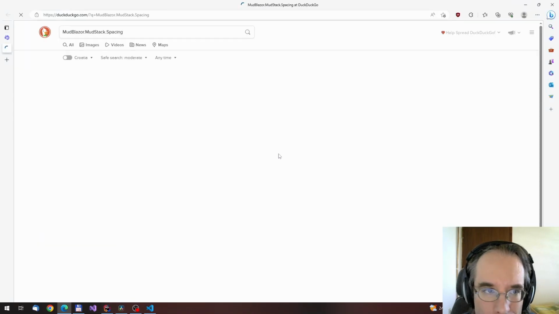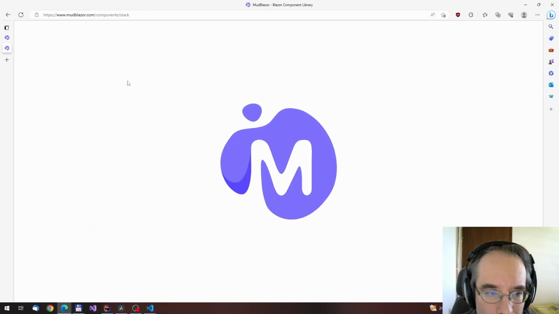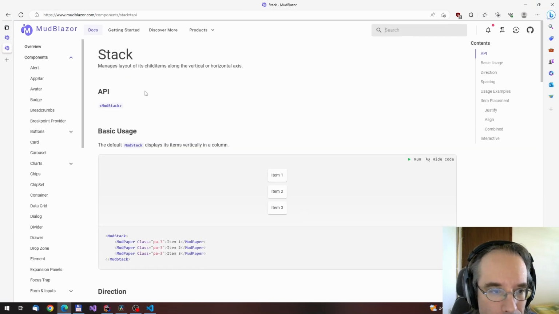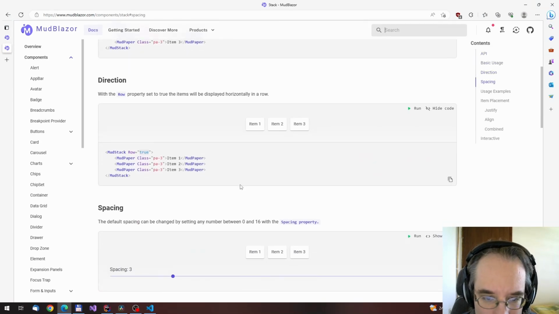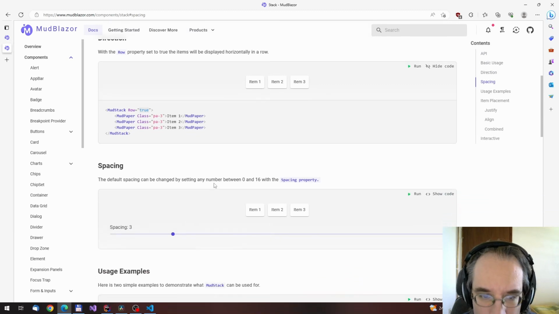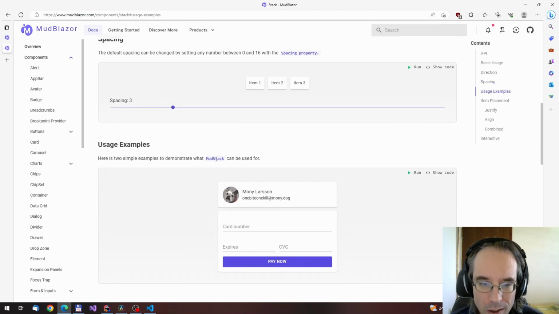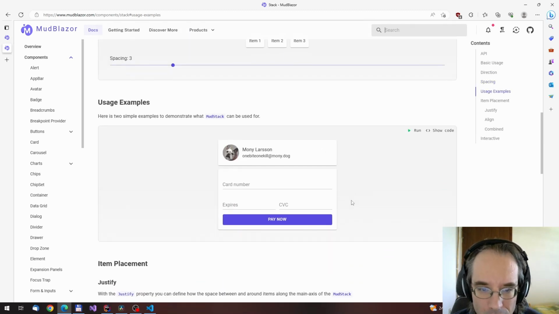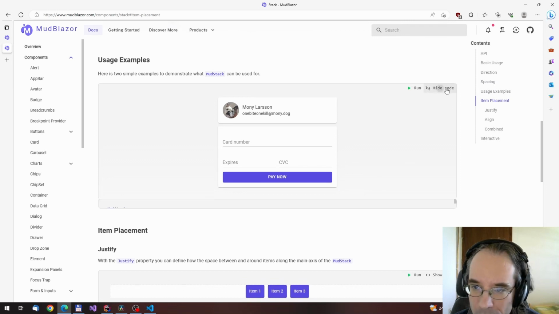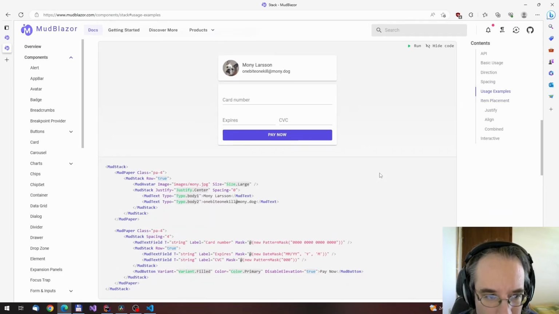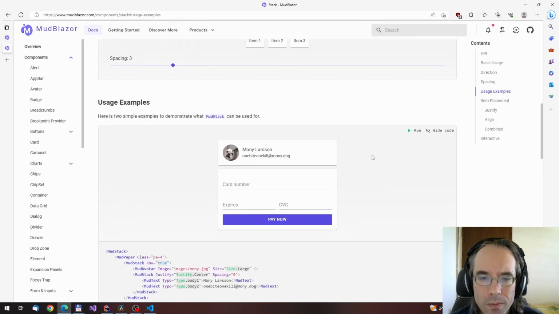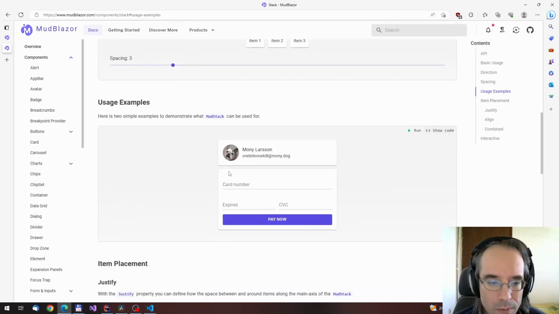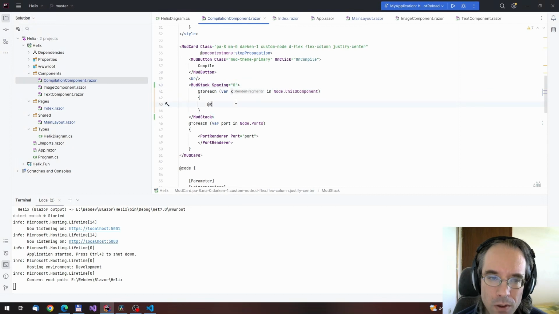MudStack spacing on DuckDuckGo. We can look it up. Spacing. It can be changed to any number between 0 and 16, so it's some kind of custom thing then. Oh, this is using MudPaper, MudStack. Okay, let's get back to things.